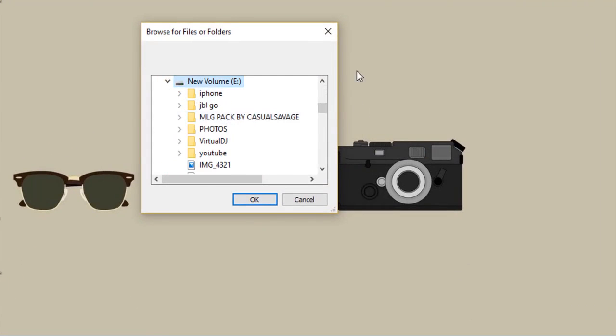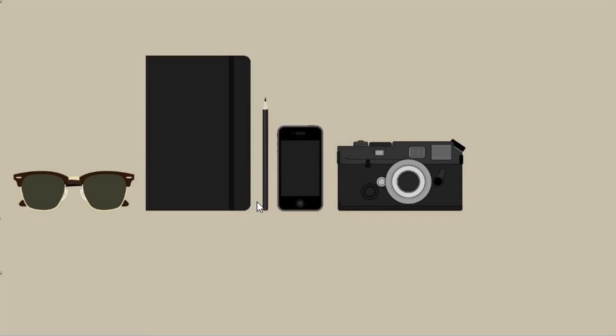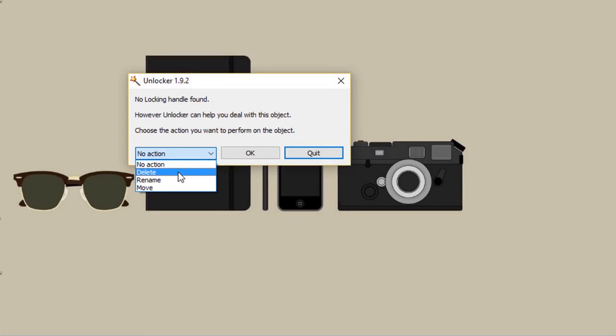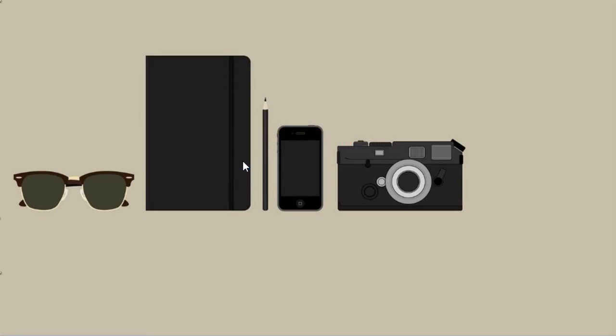Simply right-click the file that can't be erased and select the Unlocker option. You'll be able to choose between deleting the file, renaming it, or moving it to another location. If the selected task can't be completed immediately, it will be finished the next time you restart the computer. If you often have problems with locked files, this is the tool you are looking for.